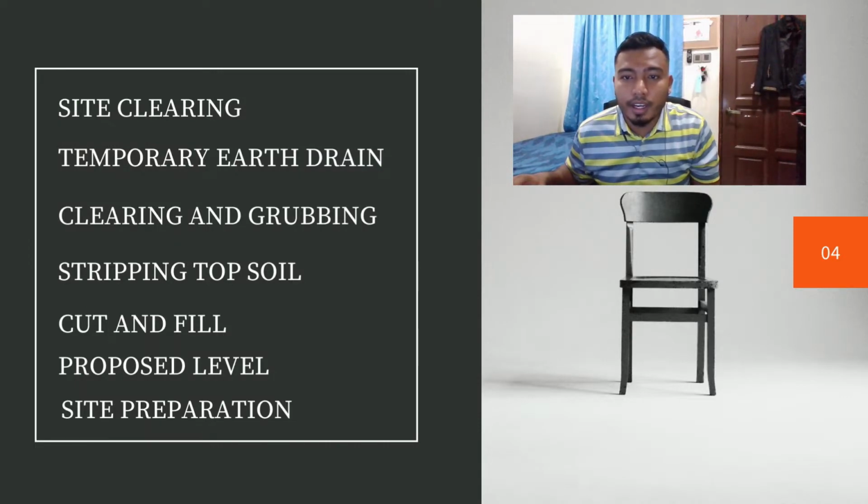Basically, there are a few steps for the earthwork process. First is site clearing and temporary earth drain, next clearing and grubbing, stripping topsoil, cut and fill and proposed level, and lastly site preparation.